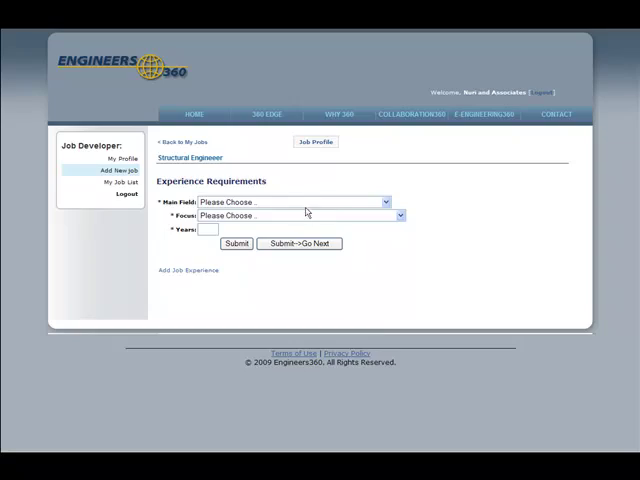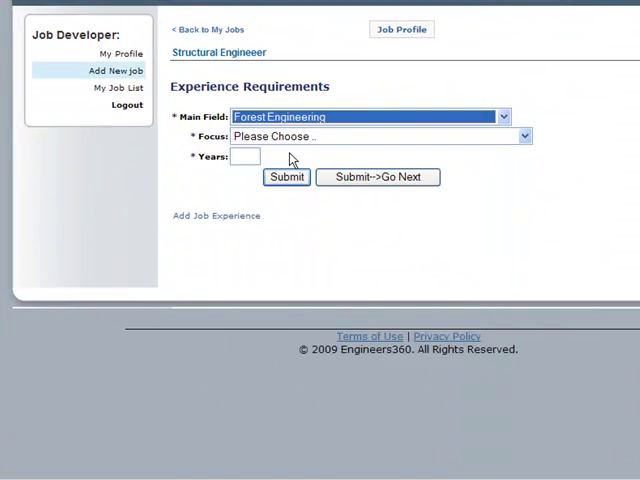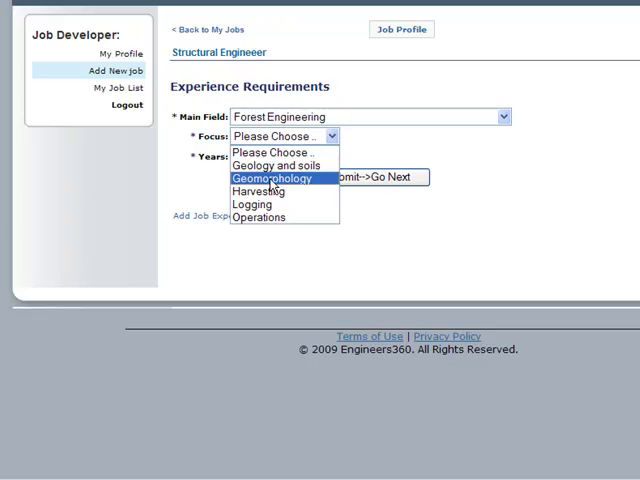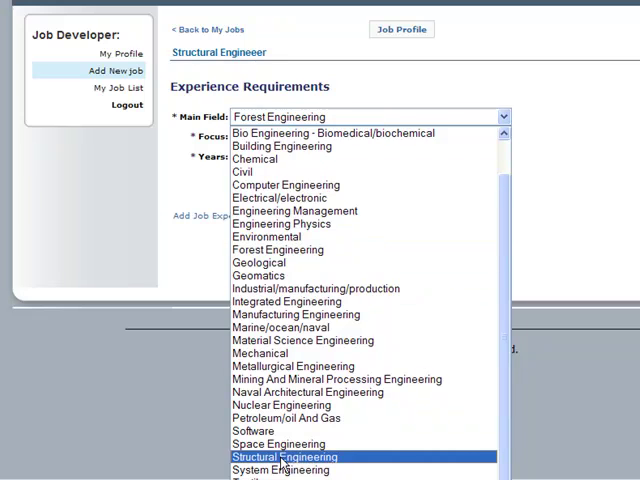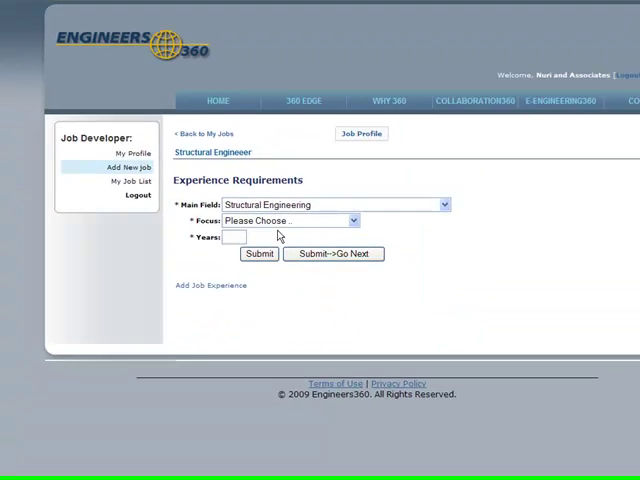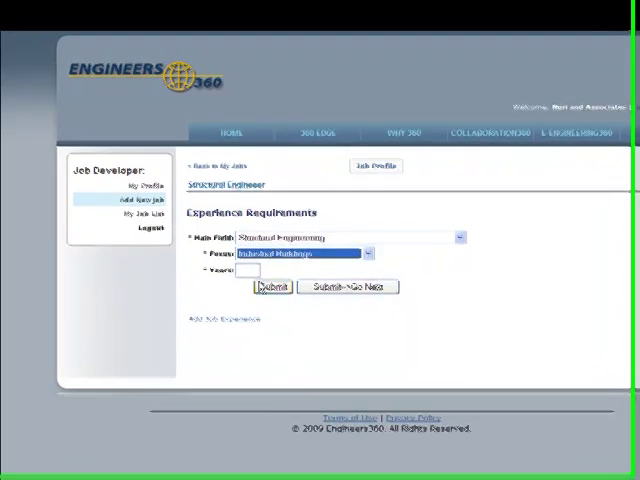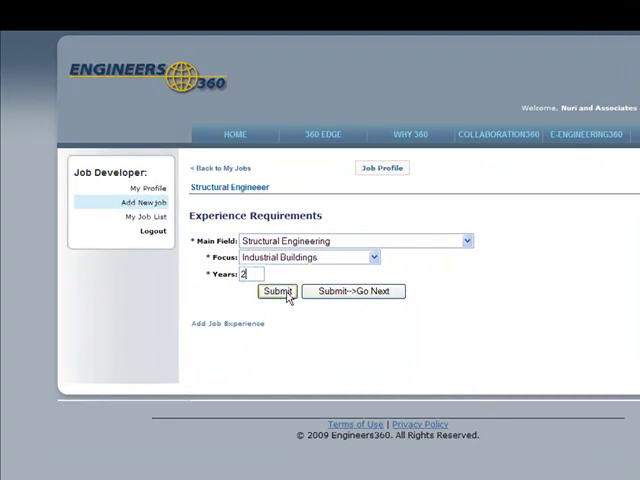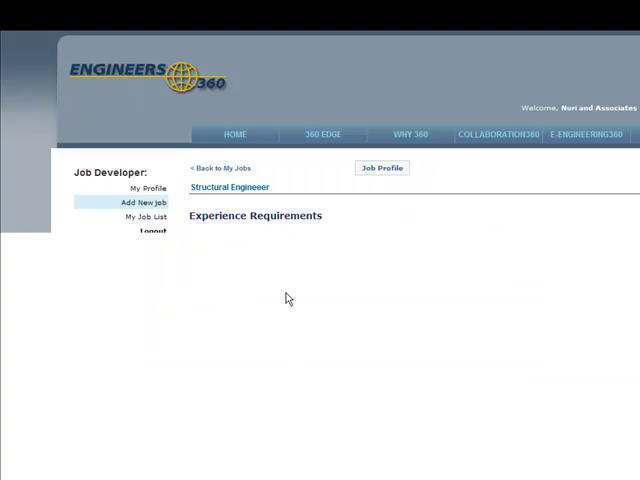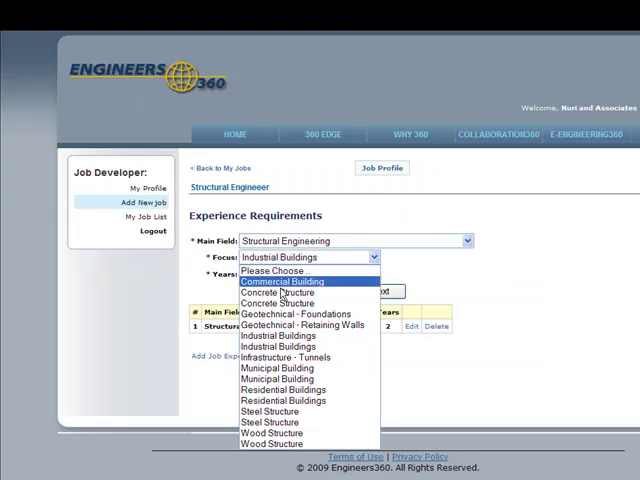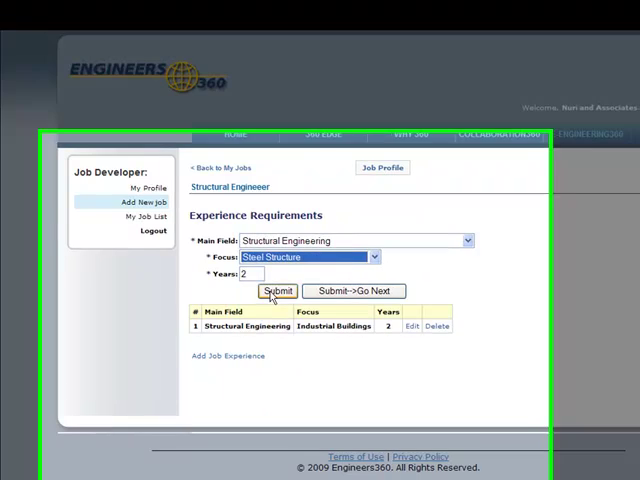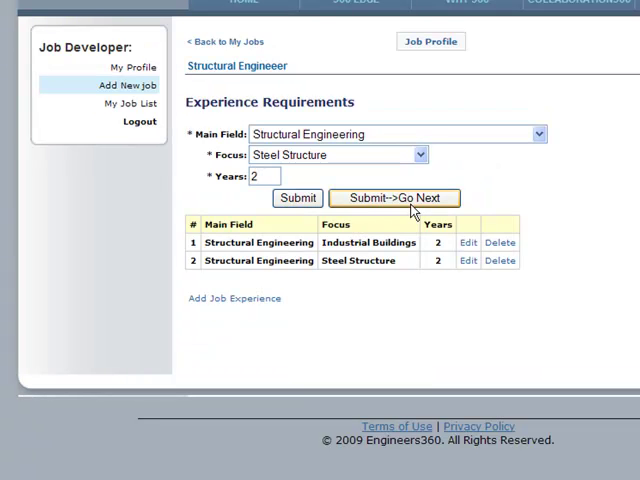What does that mean, you ask? Well, here in the main field section, if you click on, say, Forest Engineering, the focus fields that come up are limited to forest engineering, while focuses irrelevant to forest engineering are filtered out. So, if we click on, say, structural engineer, the options that come up are specifically relevant to that field of engineering. This example of skills matching eases the job posting process, but still allows us the freedom to choose several focus fields of experience we think may be necessary for our intern position. Let's choose industrial buildings and steel structures. How about that?